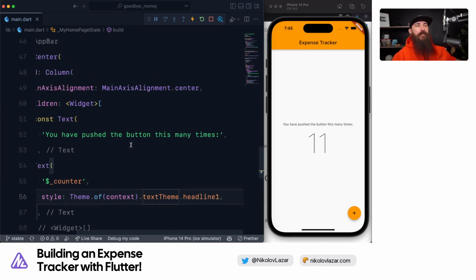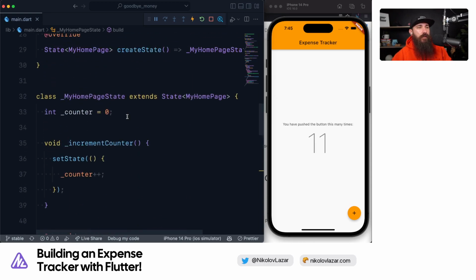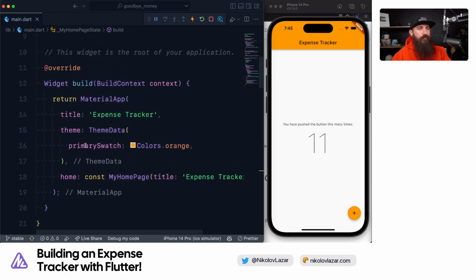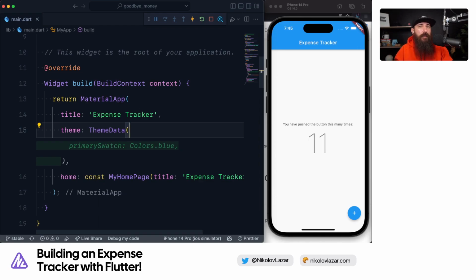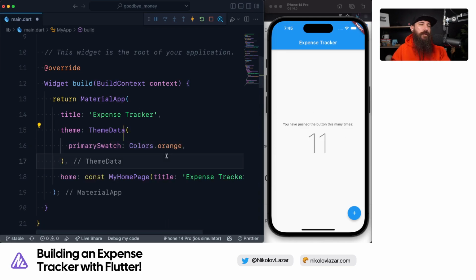And now we can see that even though we don't define the text theme, we only do what? The primary swatch, right? We can see that we're basically extending some default theme, right? We're not providing everything from scratch. We just say the primary swatch is going to be the orange color. If I try to remove the primary swatch, it should function well. Yeah, blue is a default one, so that's why we're here.